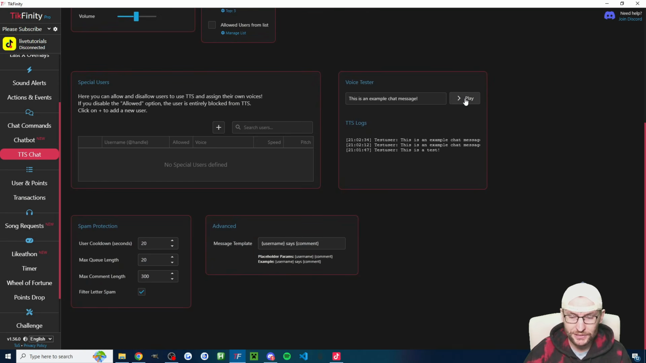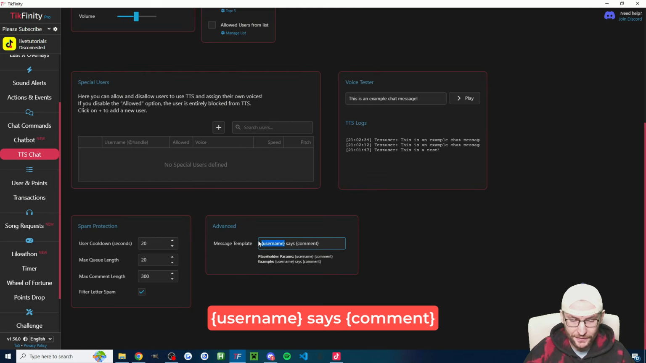The bottom of this page is just to test it and some spam protection. So as you can see here, I'm only letting the same viewer type one text-to-speech message every 20 seconds. You might want to be more lenient than that. And it puts them in a queue up to 20 TTS messages. And the max comment length, of course, just stops people from spamming really long messages. But also I find this one useful.